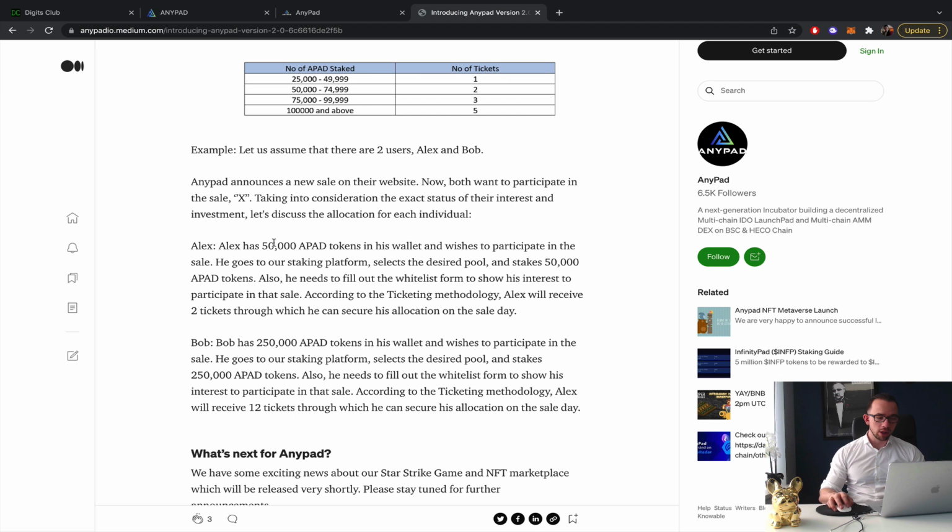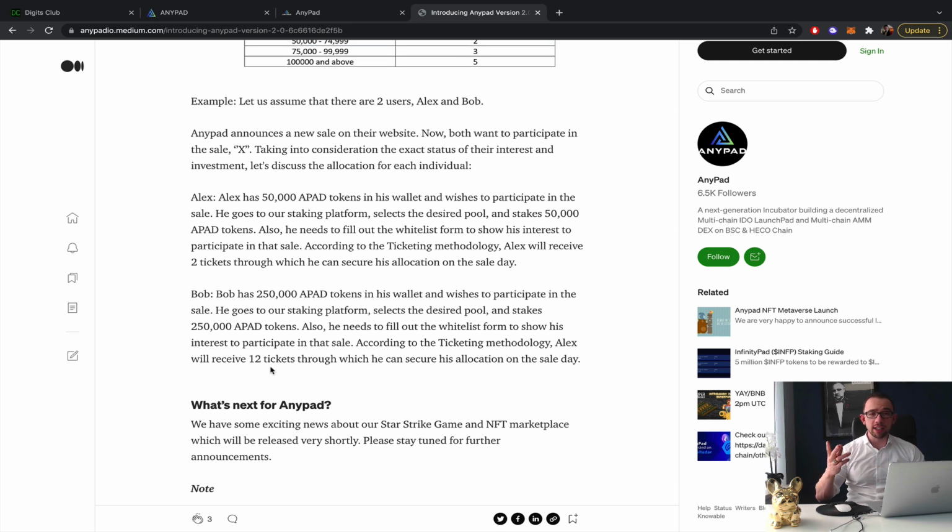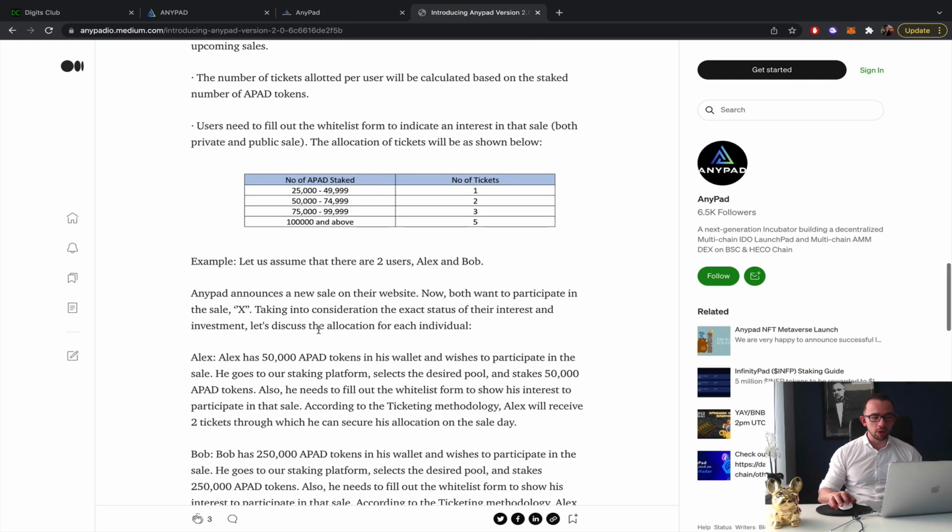So for example, 50,000 tokens, stakes the tokens, fills out the whitelist form, will receive 2 tickets. And based on the ticket, there is a certain allocation tied to each ticket. You don't physically get a ticket, it's just the methodology on how they divide the allocation. If you have 250,000 tokens, then you'll receive 12 tickets. So if each ticket is worth $10, this guy for 50,000 tokens gets $20 allocation, and Bob gets $120 allocation. So that's basically how it works.